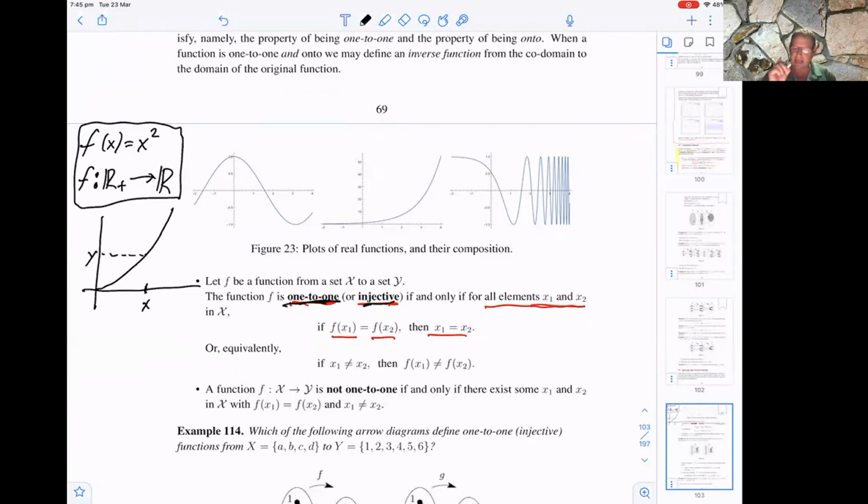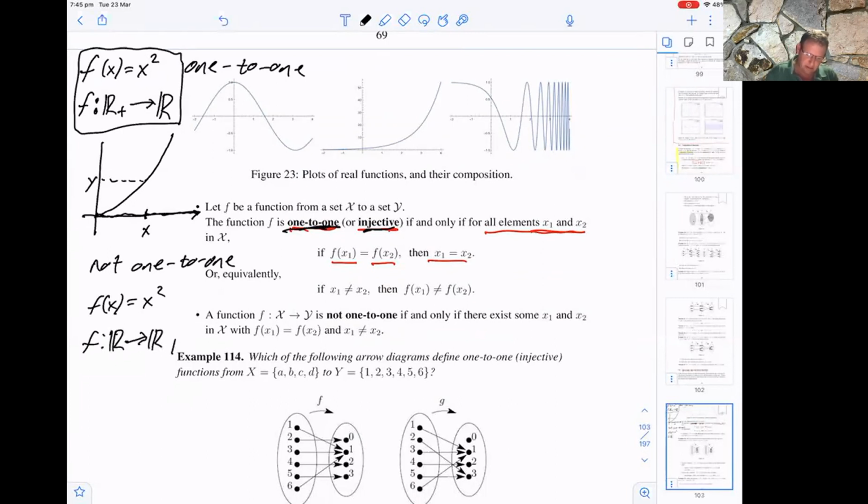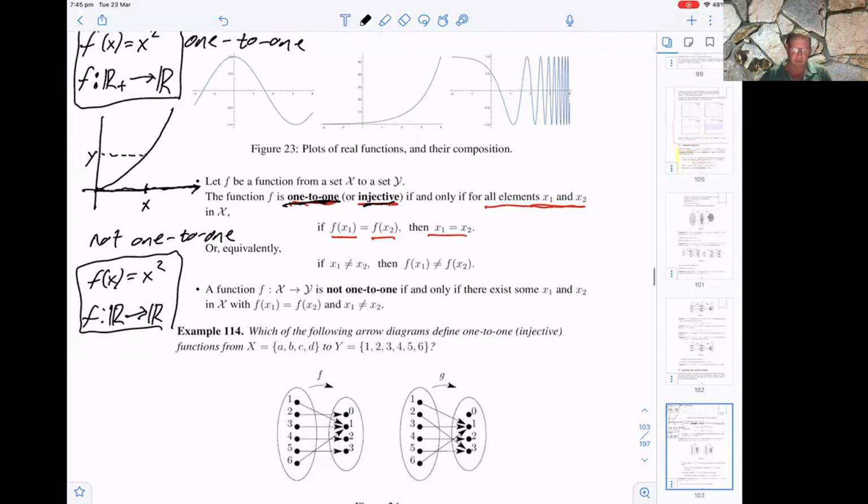Yeah, I kind of cheated, I tricked you. I did f of x equals x squared, but I restricted the domain to just the non-negative numbers. Now, let's do a function that's not one-to-one. The most classic example: f of x equals x squared, and f is a function from R to R. The mechanism of the function is the same, but now I need to apply it to the domain, which is both the positive and the negative.